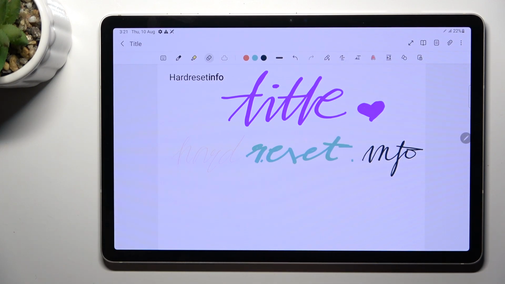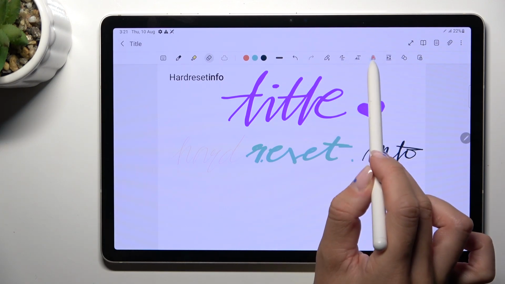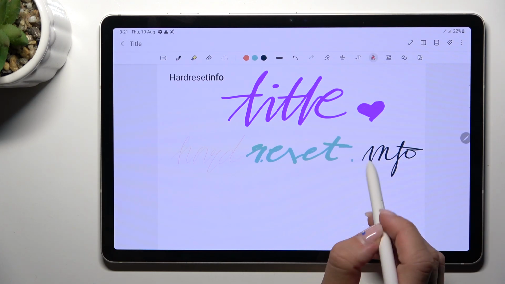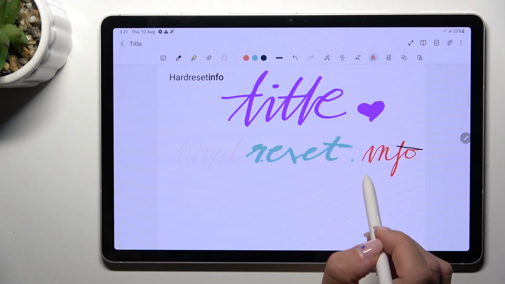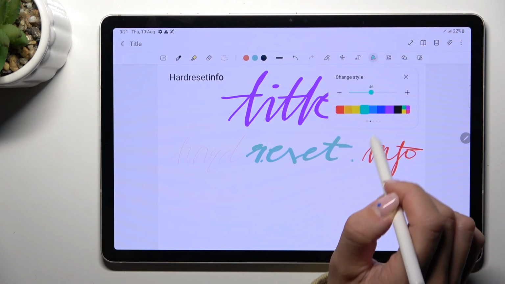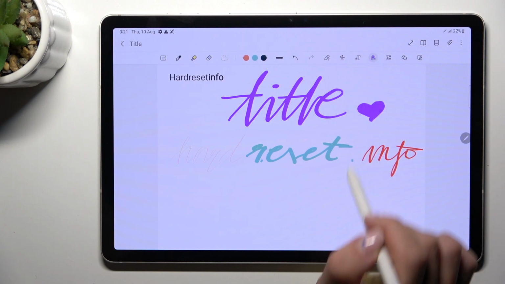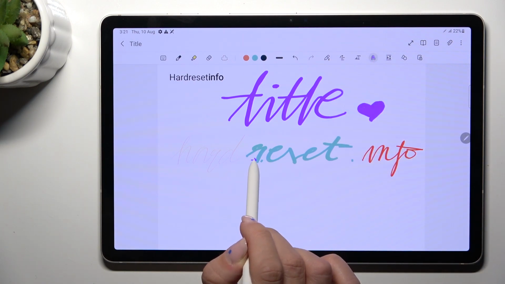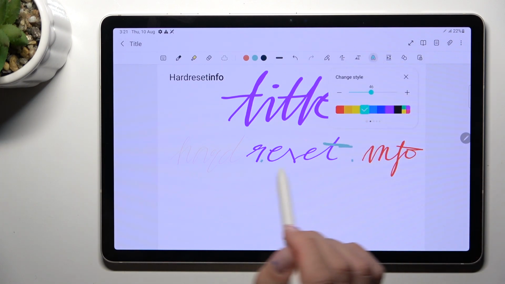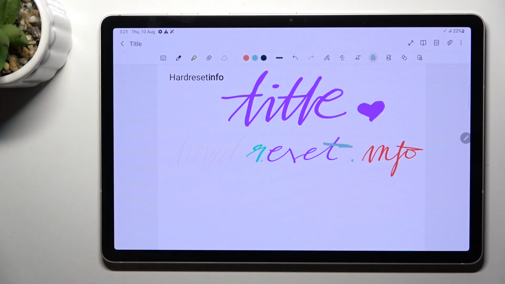Also, kind of interesting function here is this A letter. This is for changing the style of your note. So for example, if we'll tap on it, it will change the color. If you'll change the color here, we'll be able to switch, for example, this one into this particular color. So you can do it like this with every area that you wrote here.